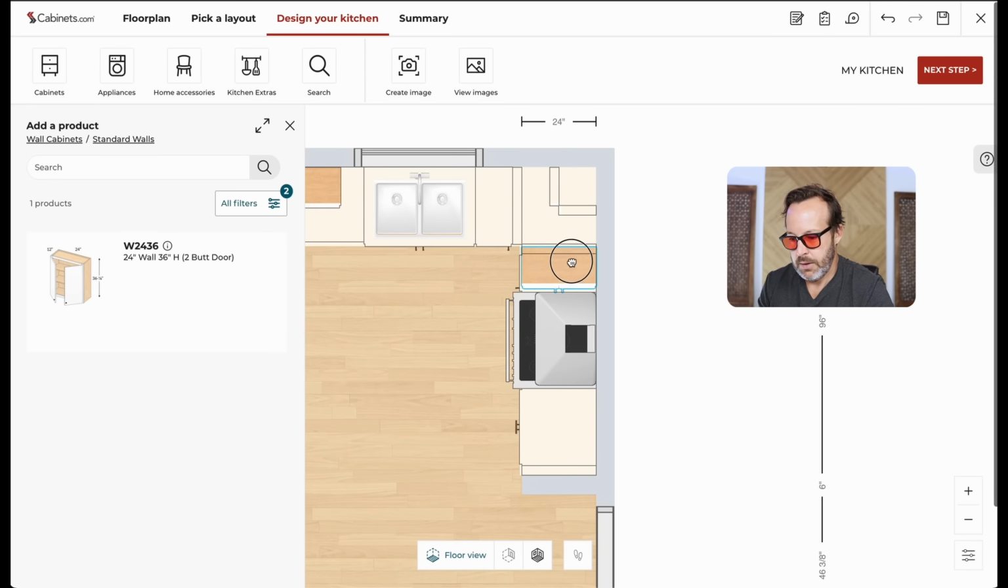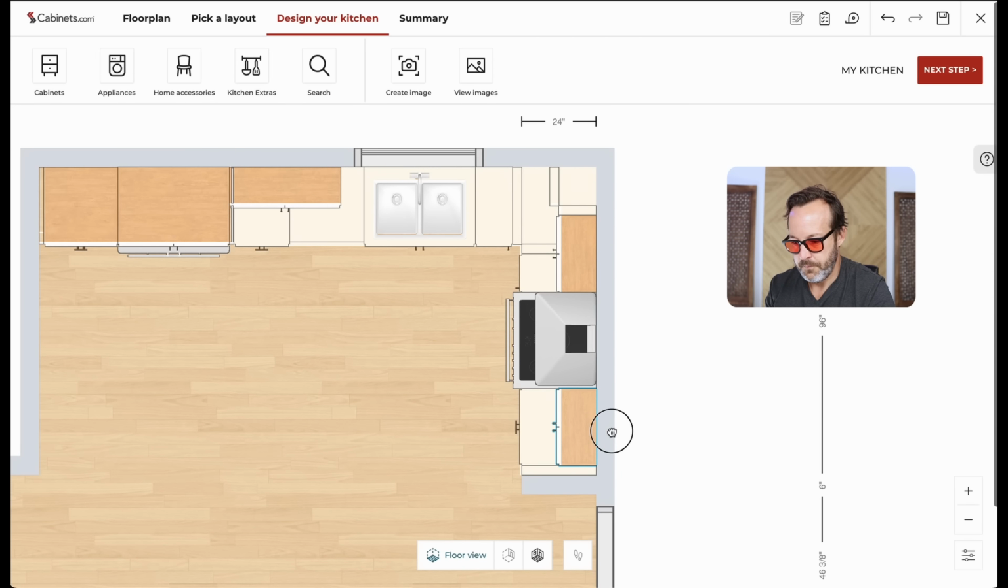You can click and you can put it on the floor plan like this. If you click, move it around enough, it'll snap into position. However, if you don't, you can just put it in the floor plan like this and then just move it. And it'll usually just snap right into place for you.